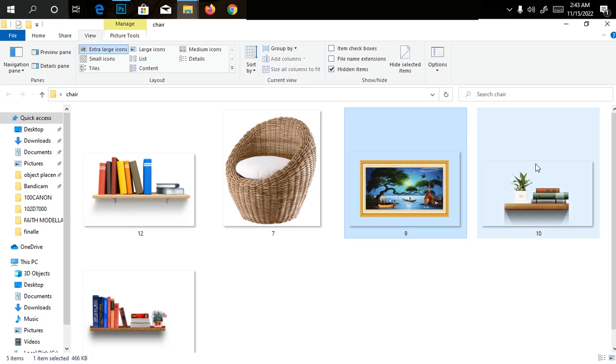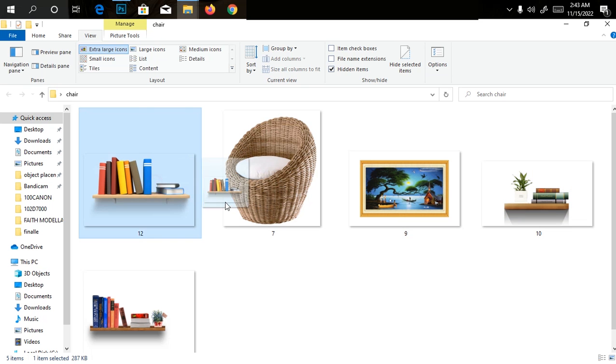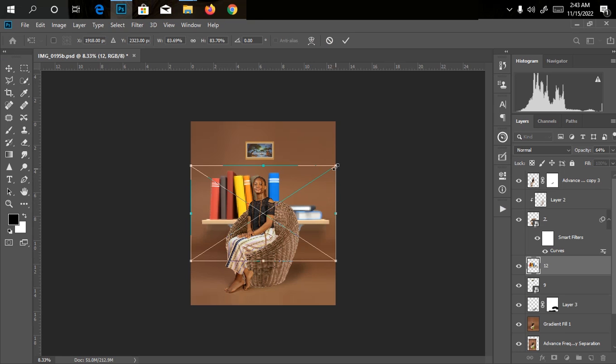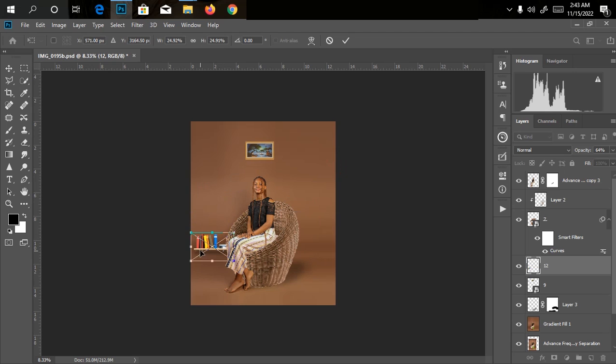Okay, I'll bring in another thing. I'll bring in this bookshelf also. I'll drag it over here. This time around, it's going to be on the left hand side. Okay, I want it around there. I'll click OK. Just reduce the opacity a little bit. So I'll click on my OK.